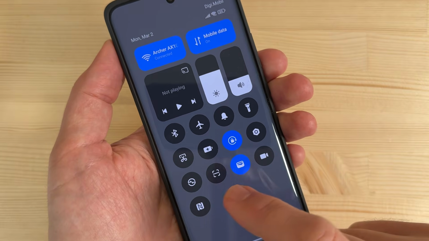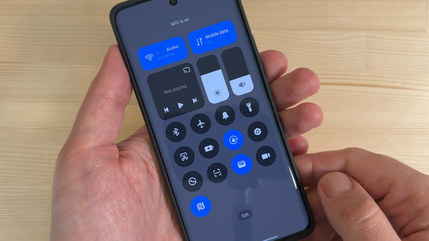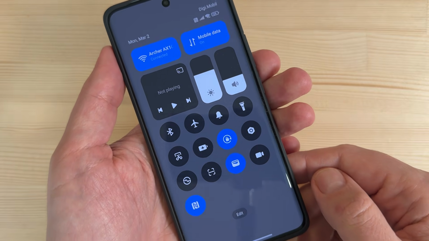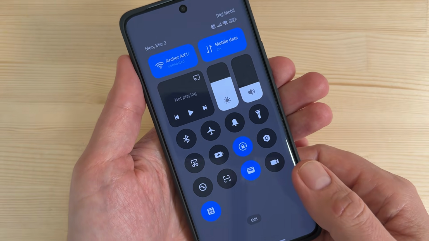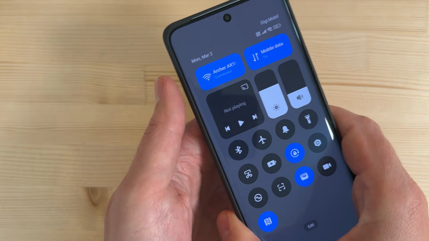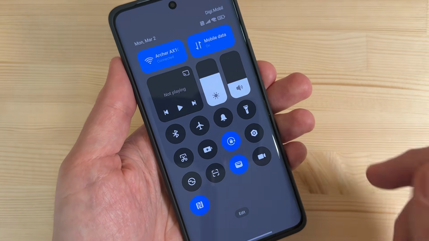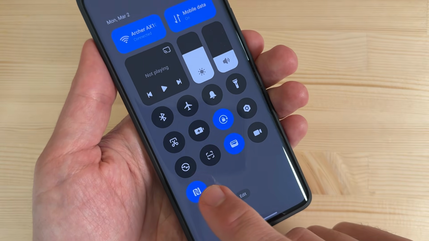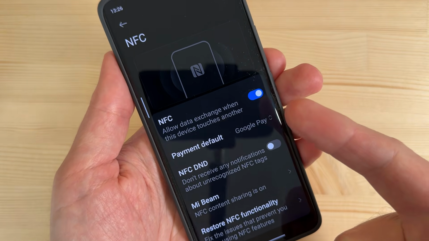Now if you enable this feature, tap on it and now you can make payments with your phone very easily, and just hold your phone over the POS and pay with your phone. Okay, now if you press and hold on this icon, we have here also other features.